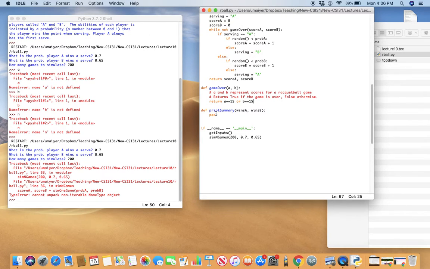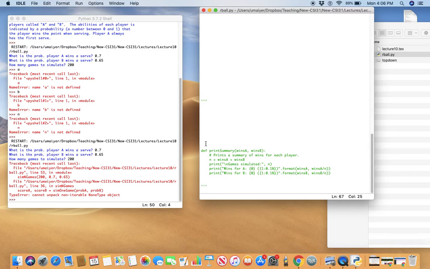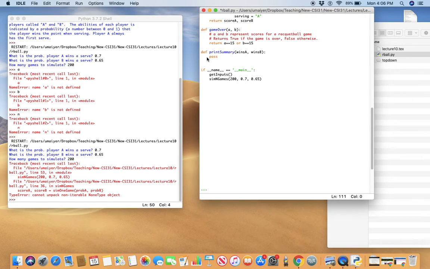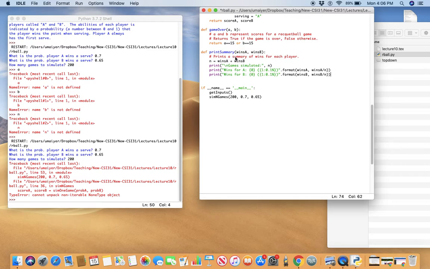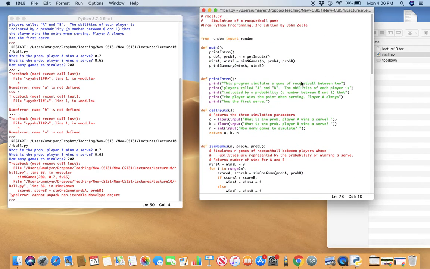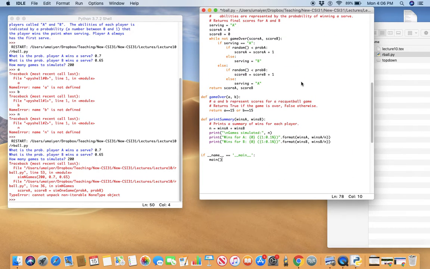All right. And lastly, we are ready to print the summary, that is, once you have the wins. So now no need to unit test. We could have unit tested, but let's run the main function. Okay, run it.